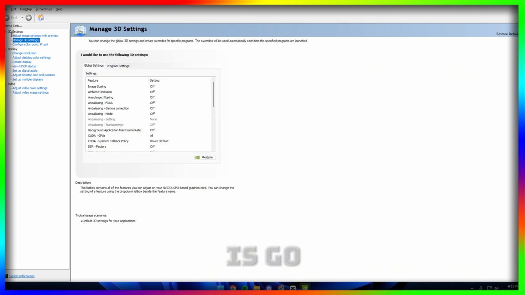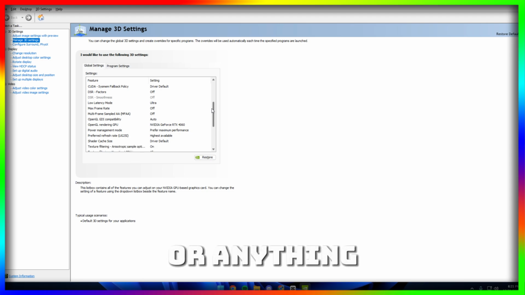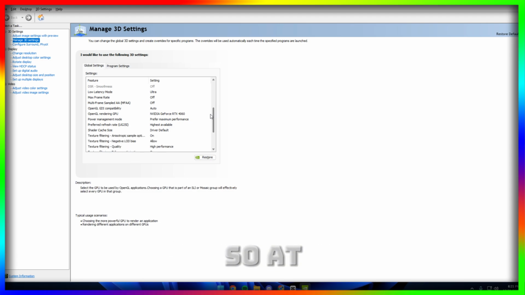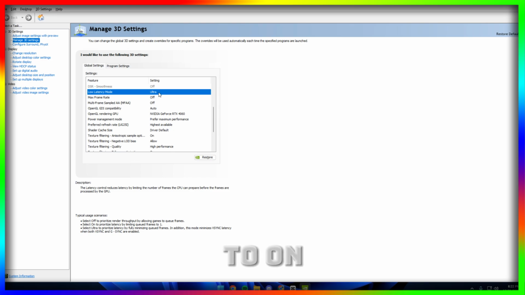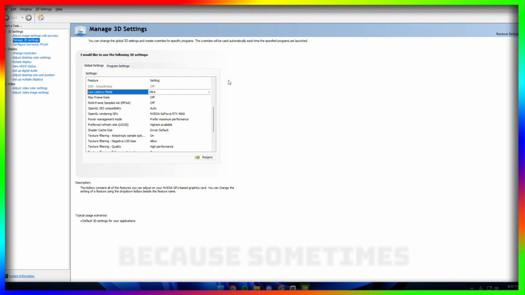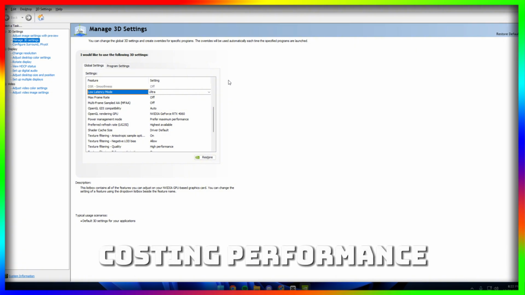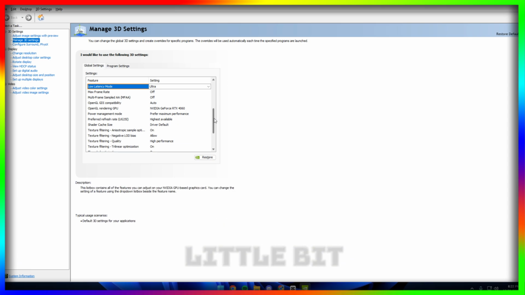So what you would want to do is go to manage 3D settings under 3D settings. And what you want to do is just copy all of my settings. I'll go ahead and notify you if there are any settings that I need to warn you about or anything. So at this current stage, if you're having any problems with your PC and there are stutters going on, make sure to turn the setting on or off. Just mess around with the setting just to figure out what your PC is, because sometimes on low tier PCs, this may affect it negatively, costing performance for quality, etc. So just make sure to mess around with it a little bit.